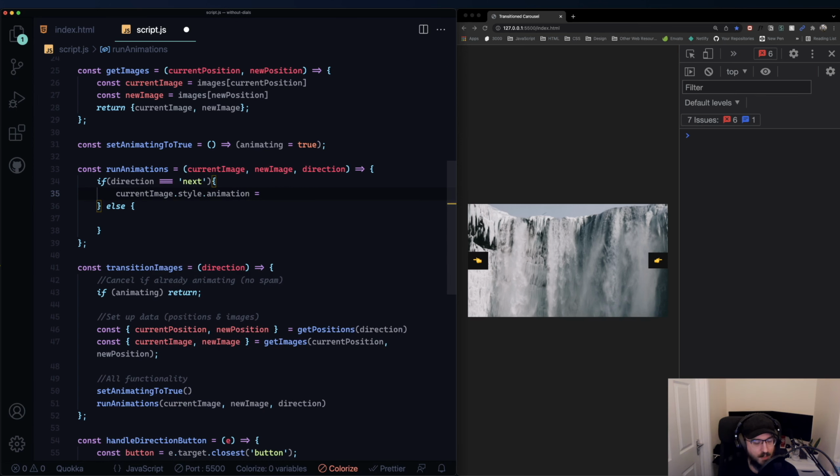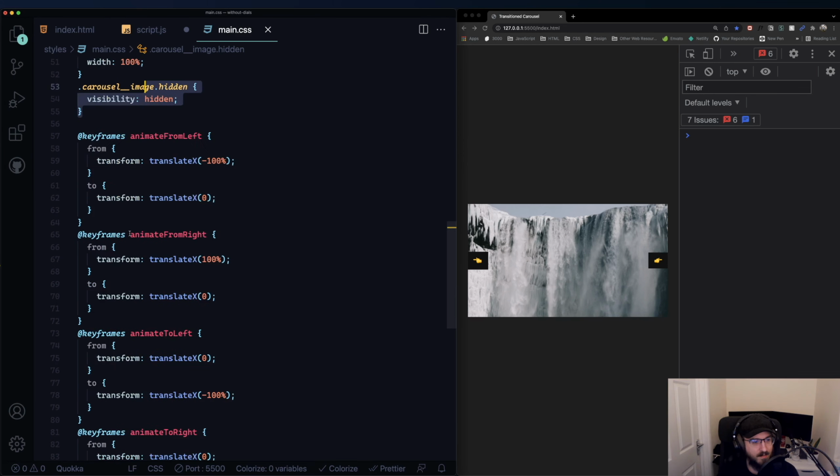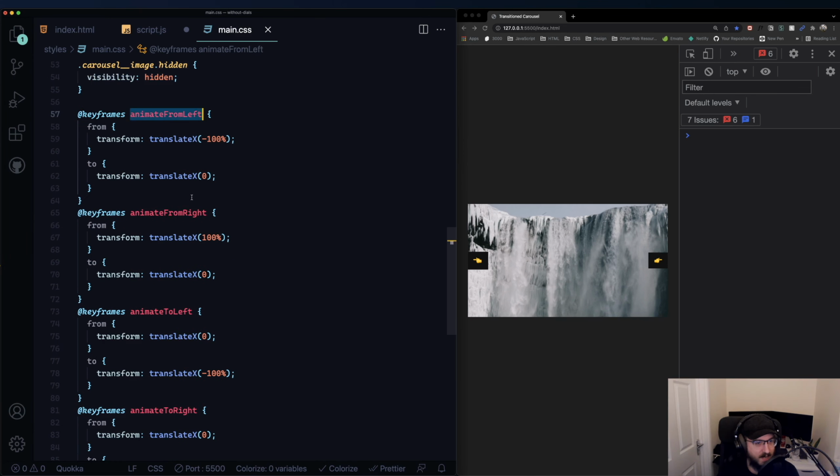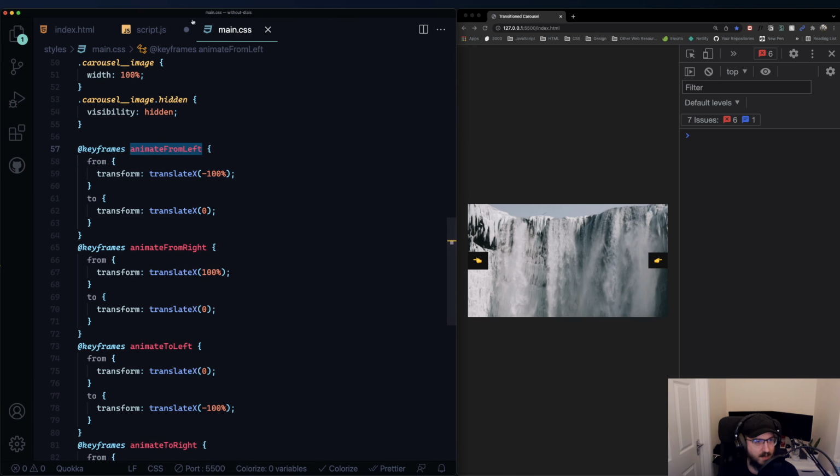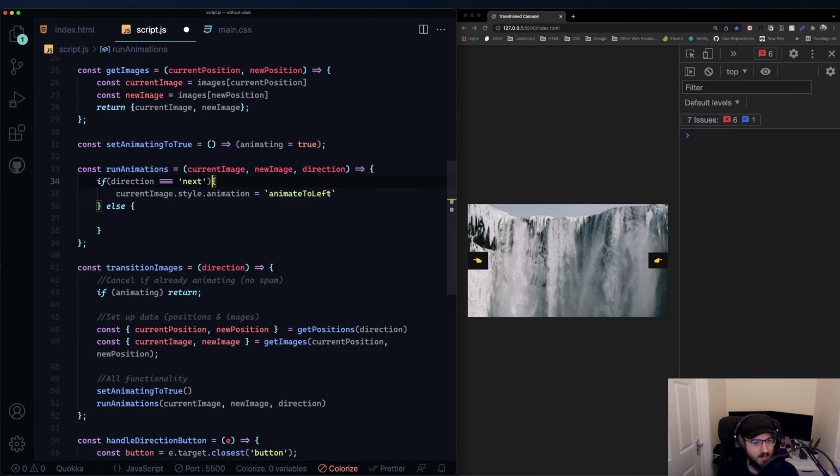So we're going to go to style.animation equals, now I'm going to use backticks and animate to left. And if you recall, we have our CSS file and we have an animate from left. Now our animation currently doesn't have a set duration. Let's add that duration. I'm not sure actually how to call this within backticks, but you can use backticks and then you can use this syntax to add a variable. In this case, the variable we're adding is a duration.